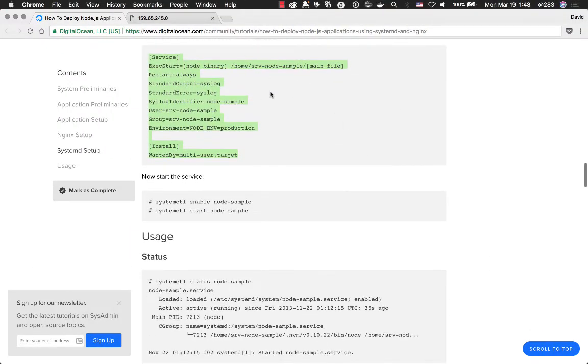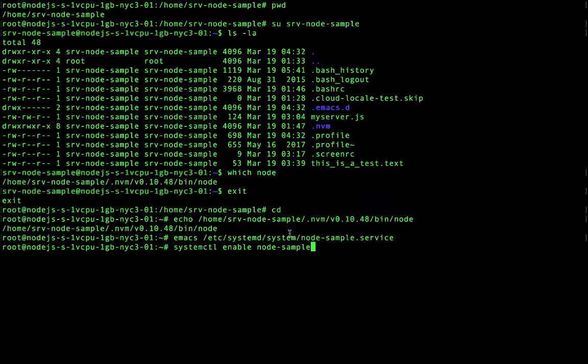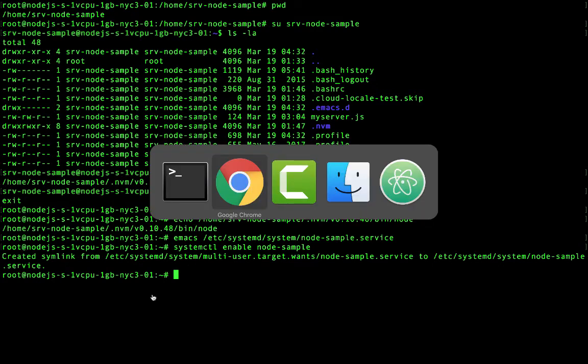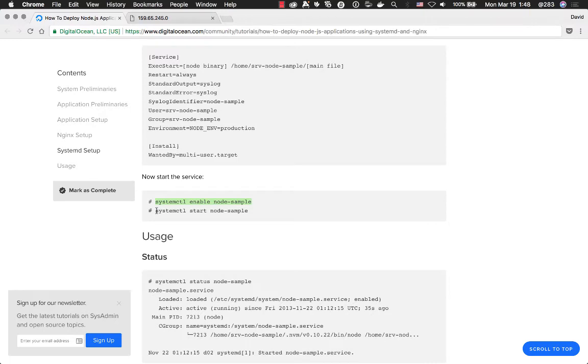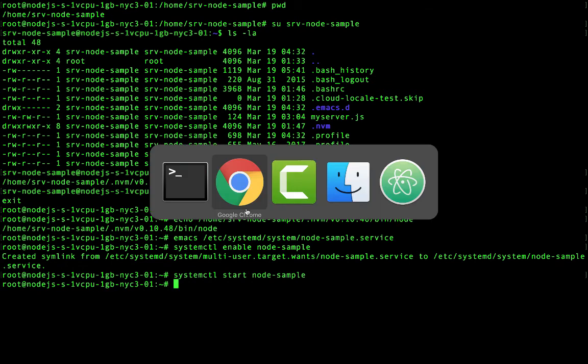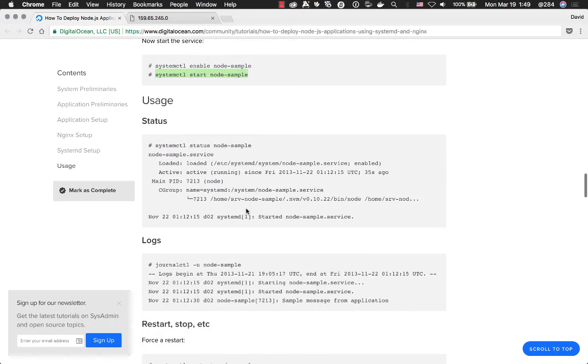Now that we have a definition for all of this, we can go ahead and use systemd with systemctl enable, and then the name that we've defined. We've created a symlink now from this here to the file that we've defined. Now we're going to tell it to start. And it looks good to go. So let's check the status.